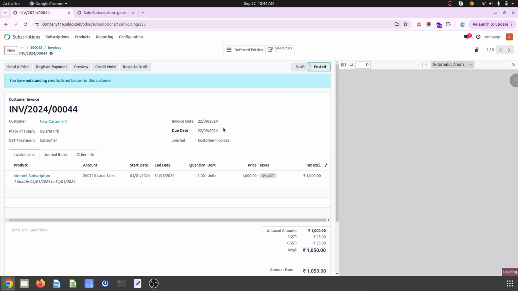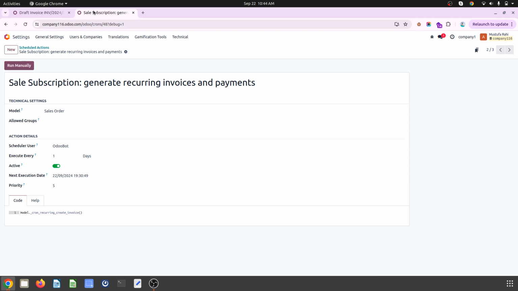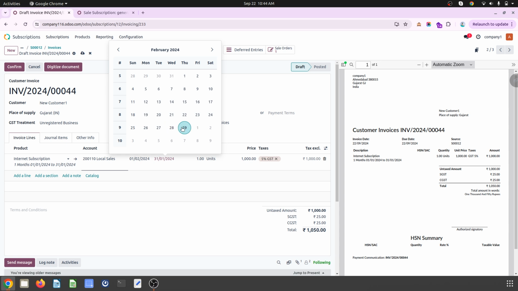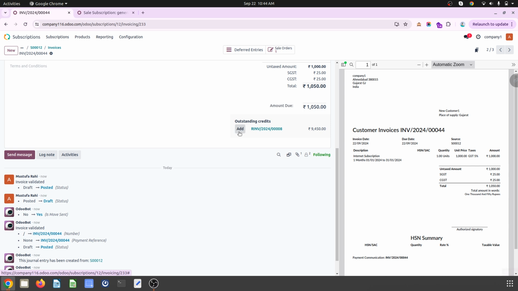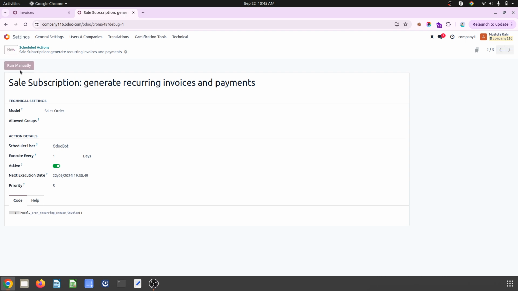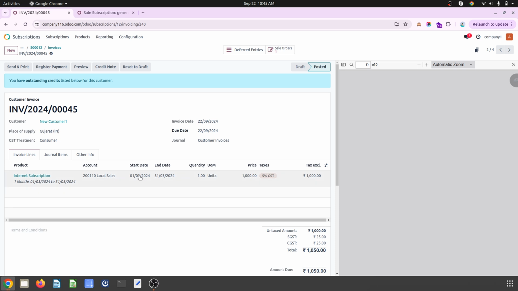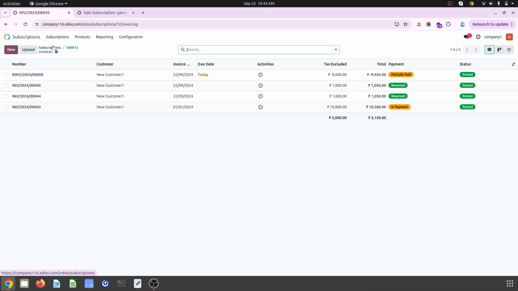The second invoice will be marked as not paid, and I need to change the service duration for this second invoice: from 1st February till 29th February. I confirm this, and then I set the outstanding credit to make the payment so that my invoice is marked as paid. Then I will run another invoice. When I come back, it will generate another invoice for the month, 1st March to 31st, and then I will add outstanding credits, which will mark it as paid and reversed.